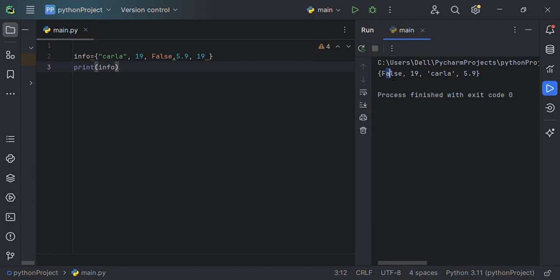See, as I said, sets are unordered. It doesn't matter which data is entered first and which data is shown first in the result. Here, I first entered Carla, second it is 19, but here the order is somehow mixed. It is an unordered data type.